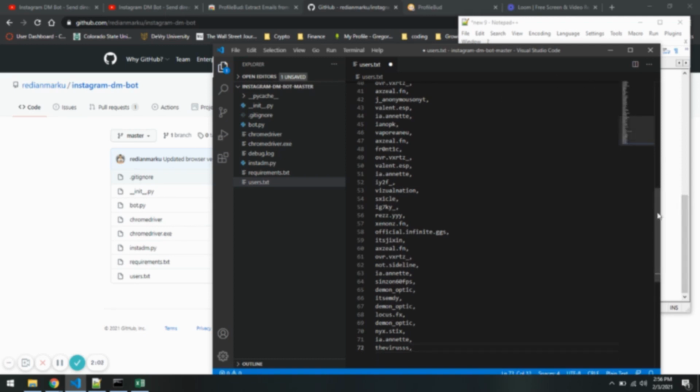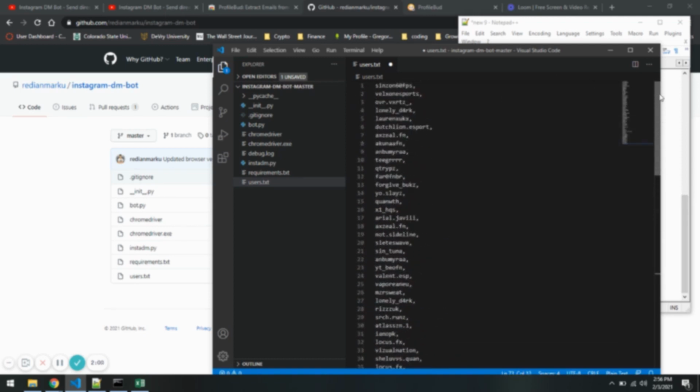Make sure there's no extras, make sure there's no blanks, but we have 72 people we are about to DM right now. So again, like I said, you can make this 10,000 long if you wanted. Visual Studio Code has infinite lines, infinite. So let's see, where is it?